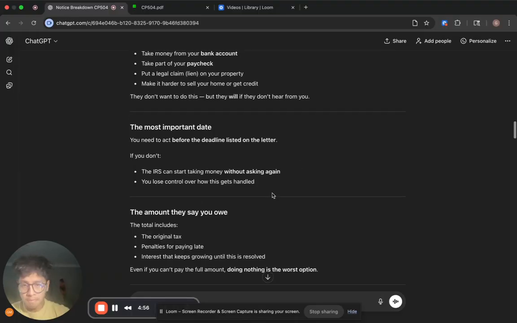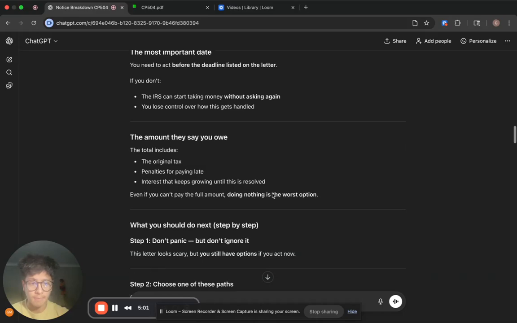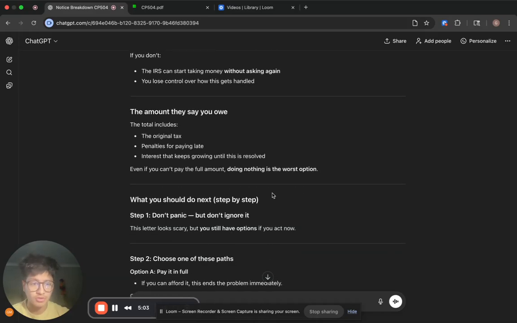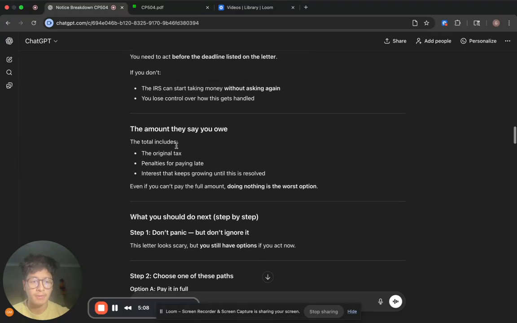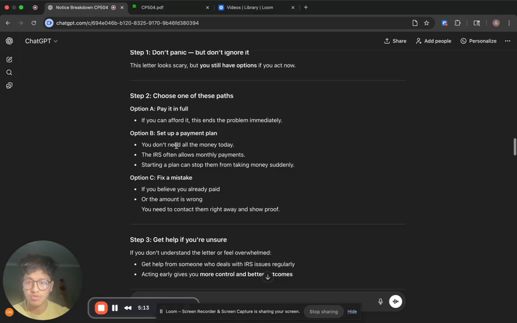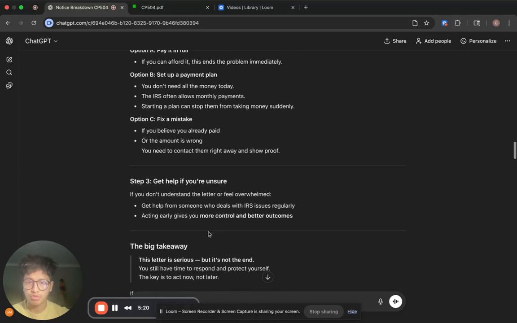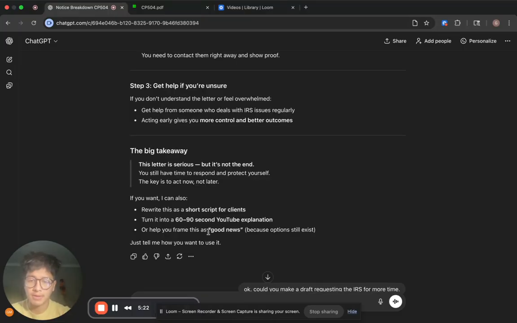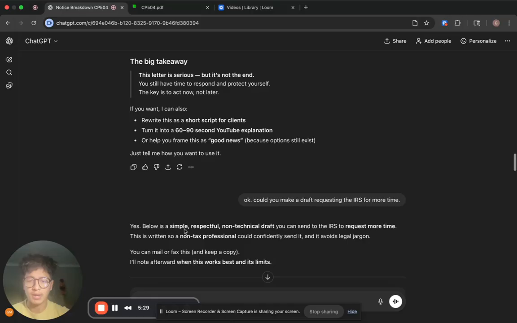AI gives me a clean and calm draft. I review it, I adjust the tone, I confirm the accuracy of what I'm seeing. But the point of all of this is that I'm not starting from a blank page anymore. So this gives us some structure. Big takeaways: this letter is serious. You review this, and if it sounds good, then you use it.